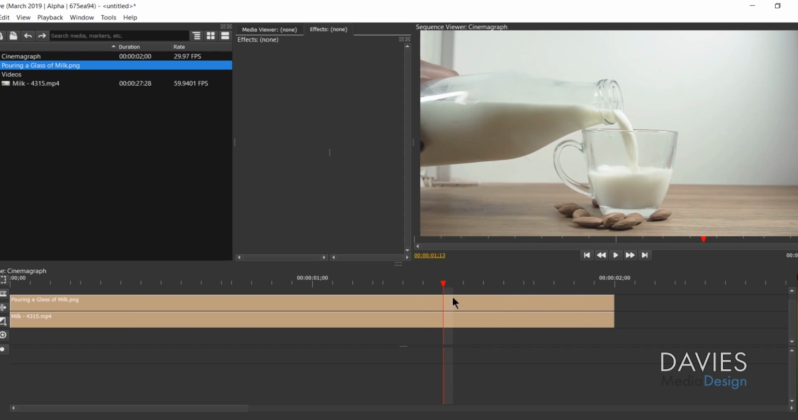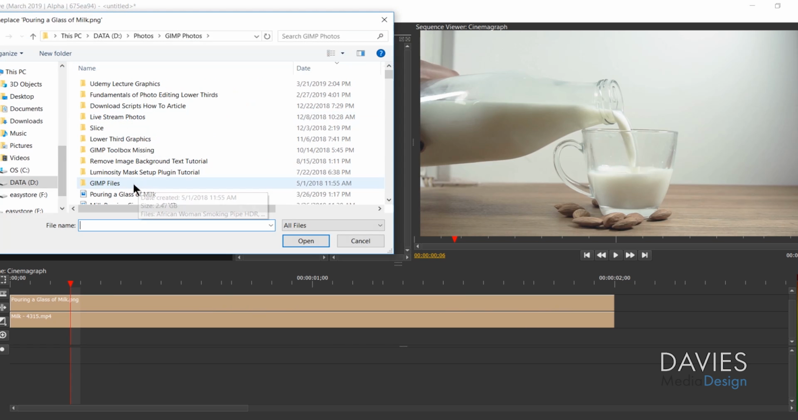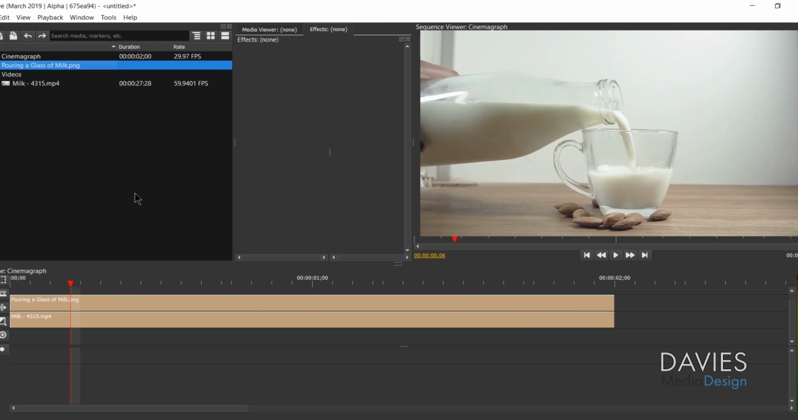And I'll come back here, and it does appear that the PNG updated to a degree. Perhaps not, so I can always right click on here and go to Replace or Relink Media and just double click on our file there. That should update the file, and it does appear that it updated there. So again, not perfect, but those of you with a little more time can always spend more time cleaning this up. It looks pretty good.